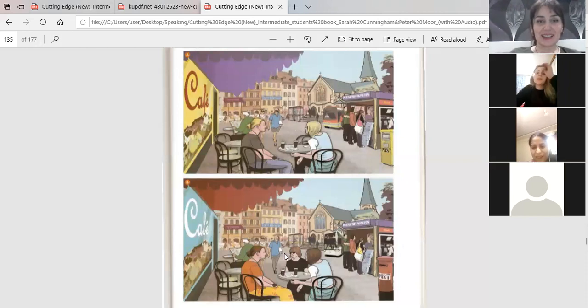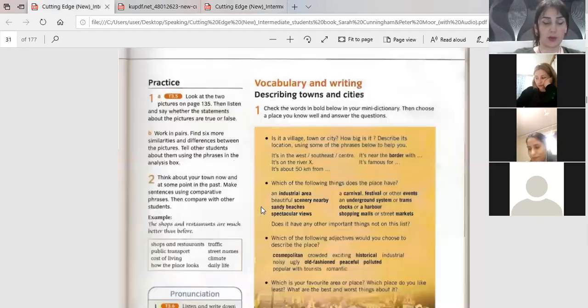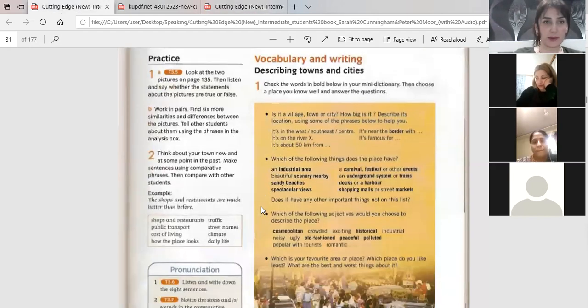Yes, they are different, but the shape is the same. Both of them are made of glass, and the shape is the same. That's why we can say it's slightly different. Do you understand what it means? Slightly different. Yes. Okay. Now let's go back to our work.